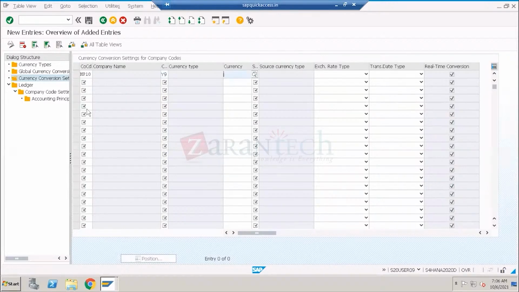Very, very important. Now you have to give the currency. If you don't give the currency, all currencies are permitted. So I want to specify only for the GBP, and the source currency should not be your document currency. Source currency always should be your local currency.